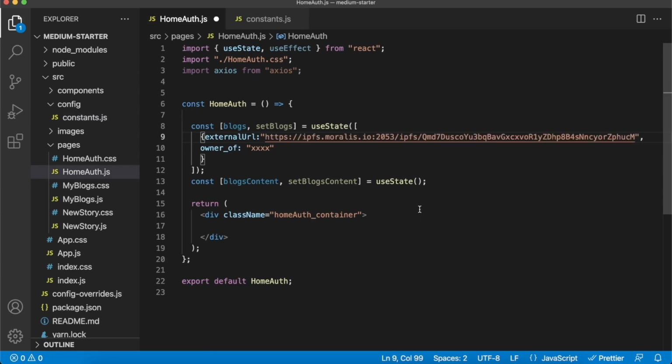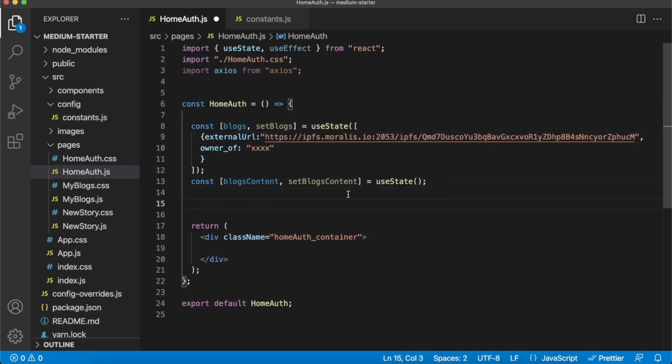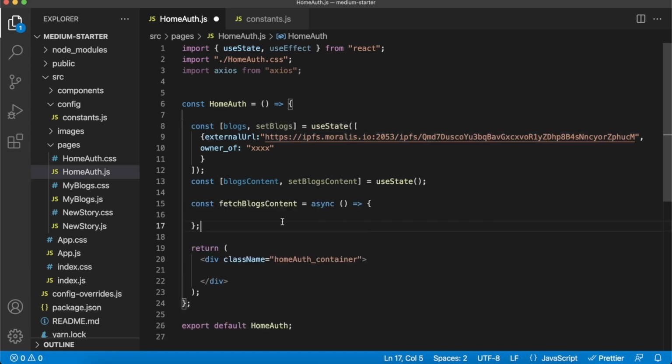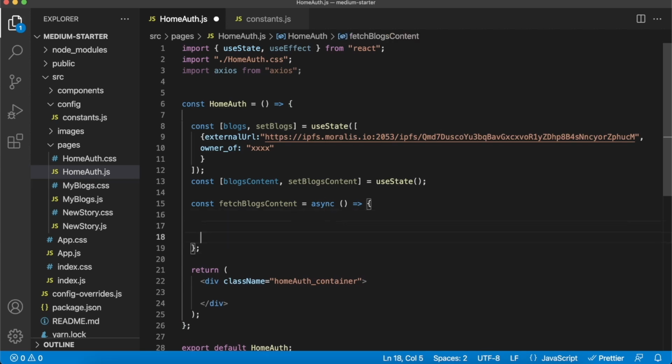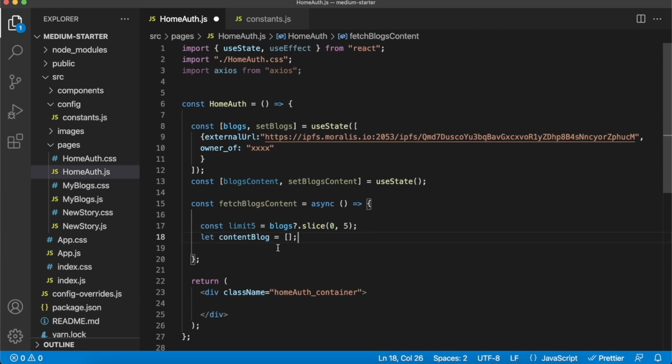Now after this is set up, we can create a function to actually get the blog content from this URI. So let's create an asynchronous function called fetchBlogsContent. As you see, it's an asynchronous function. Then, just for future reference, we'll limit the amount of blogs we fetch to 5, the 5 most recent ones, just so we don't have to fetch all the different NFTs that have been created in the future. For now, we just have that one, so we'll only fetch that one. Then we'll create a temporary array called contentBlog, which will eventually become this state variable blogsContent.